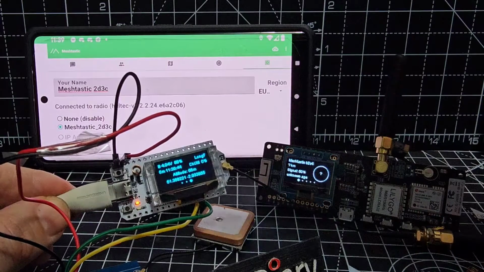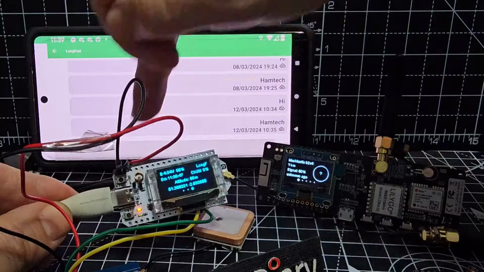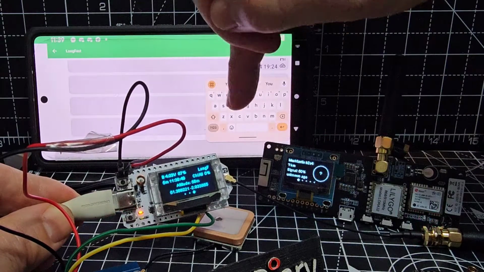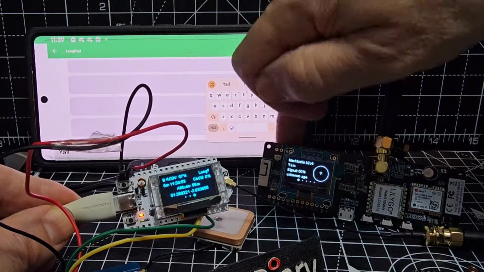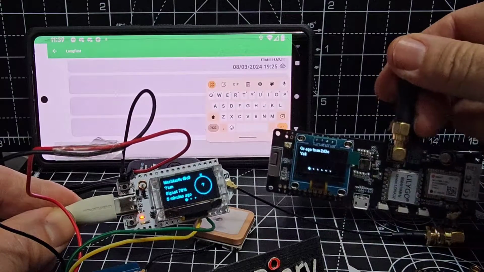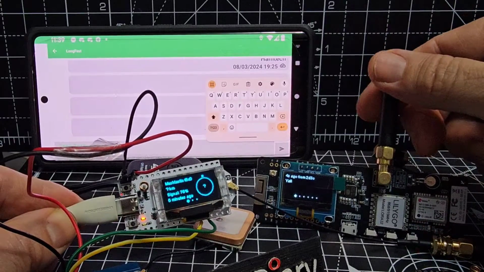So we try and send a hello. Pretty sure it's long fast. So H-A, oh, I can't even type. Y'all, we're going to send Y'all. Okay, and look, Y'all has gone through. And then we can send it the other way.